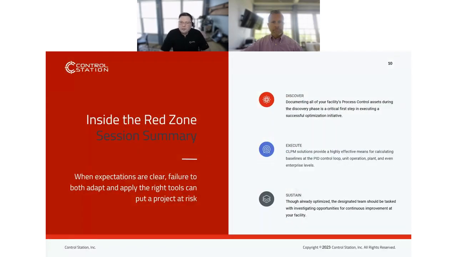So to kind of summarize what these 3 goals are, right? When you're doing optimization, that life cycle side, you have discovery, execution, and sustaining, right? You have to document everything. You have to lay out all the playbooks on how your plant is supposed to be operating. How many pieces of equipment do you have? All those things. Then you can execute on your optimization using CLPM solutions and so forth to be able to identify opportunities, create baselines, create your list of low-hanging fruit and optimization targets, and you can go and execute on those, right? But it doesn't end there.